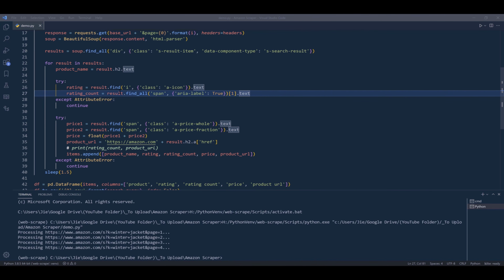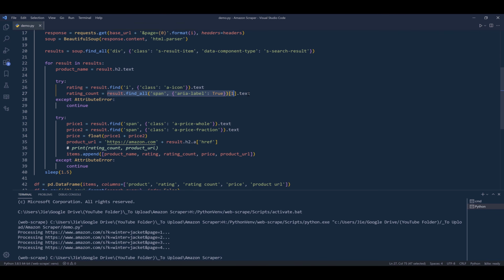Alright, so this is a follow-up video for the rating count that's not returning the correct results sometimes. And I end up using this statement here, which is to locate the area label attribute under the span tag. And because under the result object, we have 2 sets of area label attributes under the span tag, we need to reference the second element from this result set. And then we're going to extract the text. And that seems to return the correct result every time I run the script.